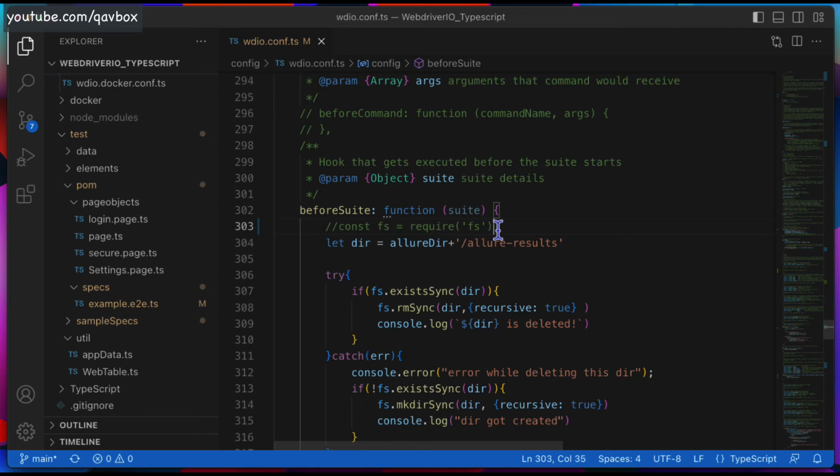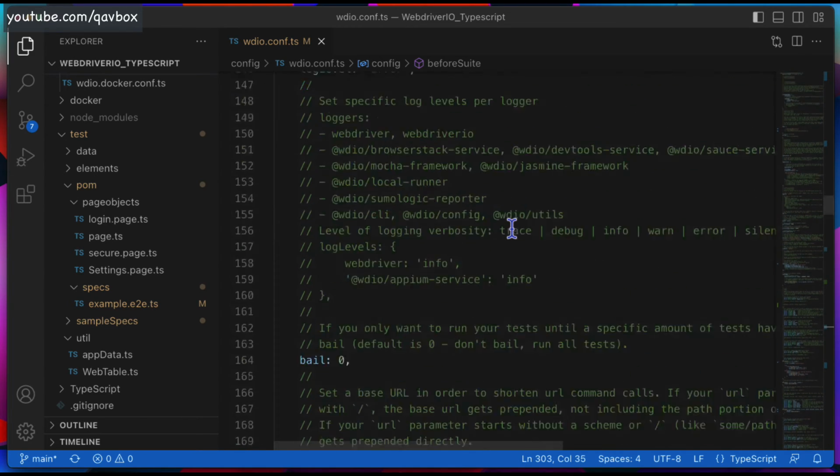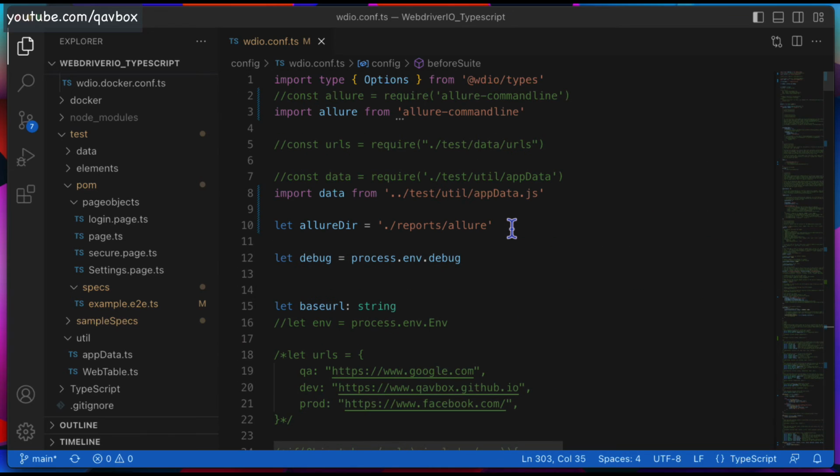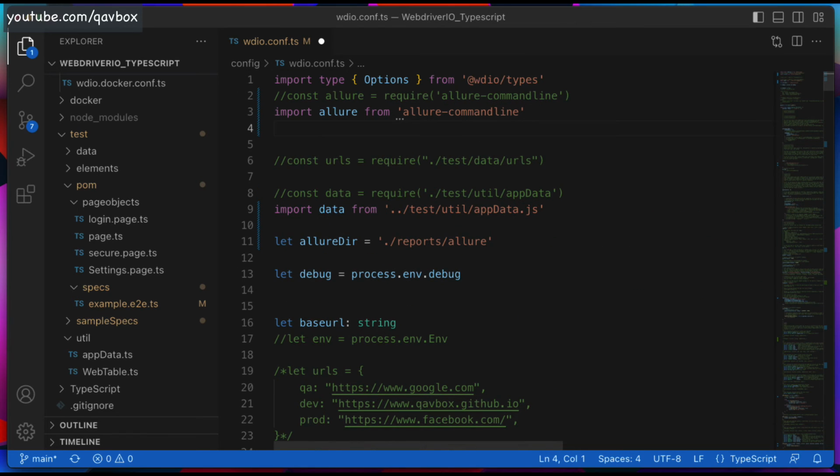Now this one also we need to change. Instead of this, I will make it an import statement. So now I will go here. All the import statements you need to put at the top. That is one more thing you need to keep in mind. So I will say import star as fs from fs. That's it. You just need to mention that.